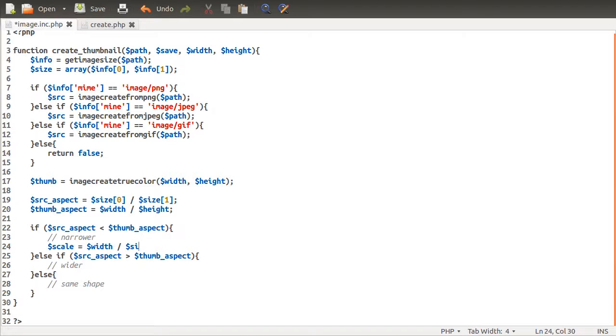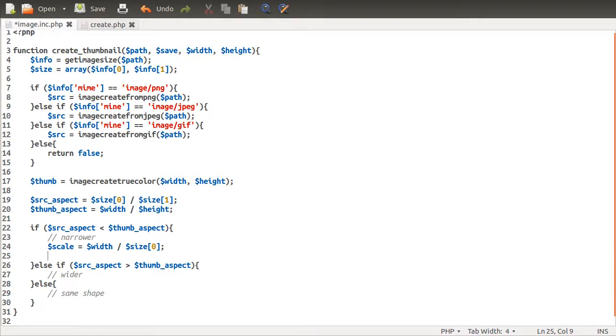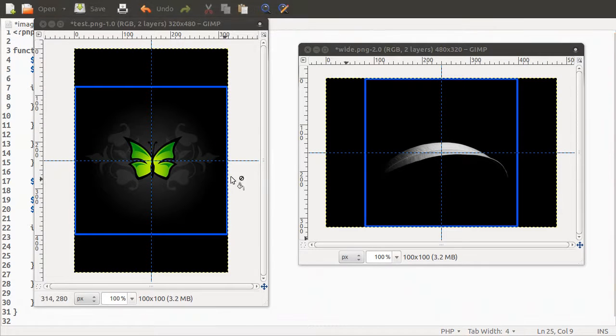So that is size 1. No, it isn't. It's size 0. So if the image is narrower, we're going to be fitting the width of the image to the borders of our thumbnail. So if we just look at our two images here, you can see that for the case where it's taller, we've actually fixed the sides to the sides, if that makes sense. So we can get how much it needs to shrink by, the scale factor, by taking the width of the thumbnail divided by the width of the actual image. So I hope that makes sense.